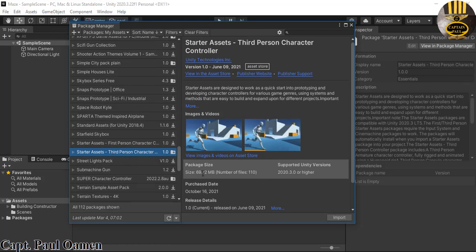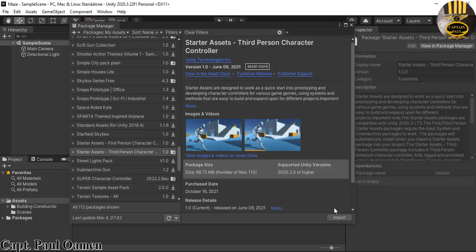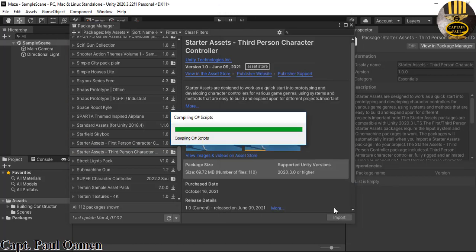It's about 69.72 megabyte. I'm going to click on import. Let's click on import again, and there we go.